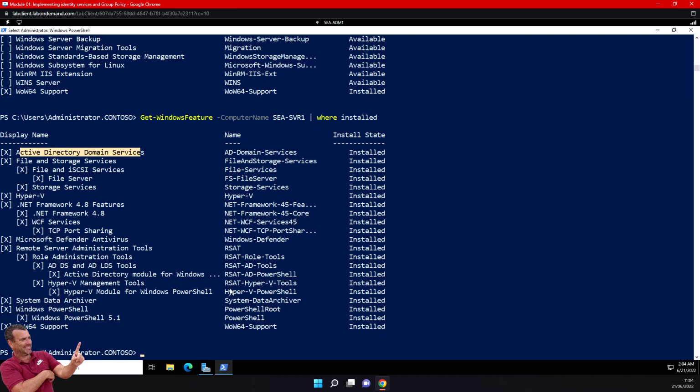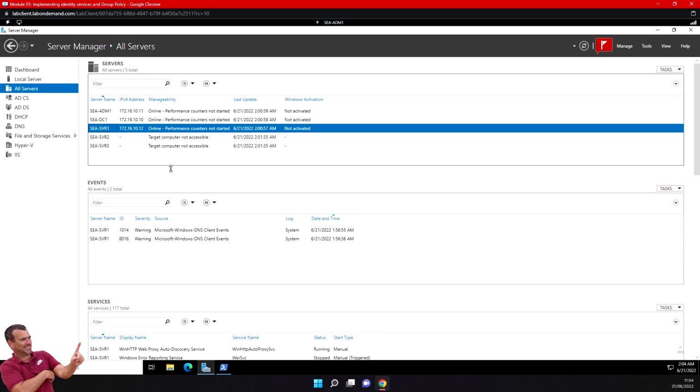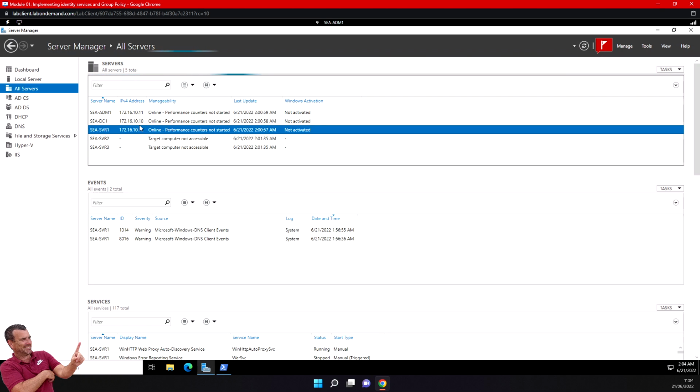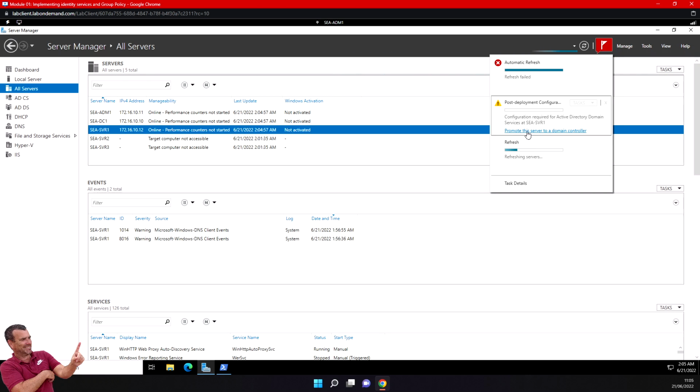Now I'm going to go to Server Manager and do a refresh. If I refresh now, it will ask me to deploy a new domain controller. I can see that I have a notification here, and I can promote this server as a domain controller. Why? Because it discovered that on this server I have installed the binaries for Active Directory Domain Services. So I'm going to promote it here.